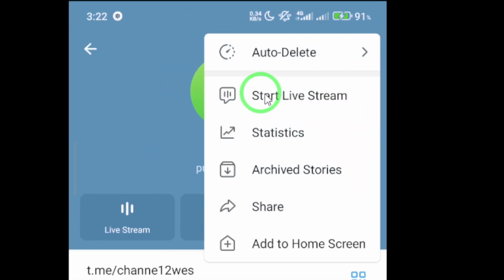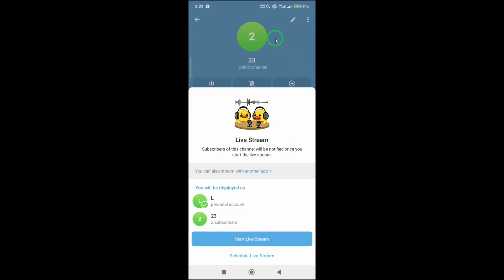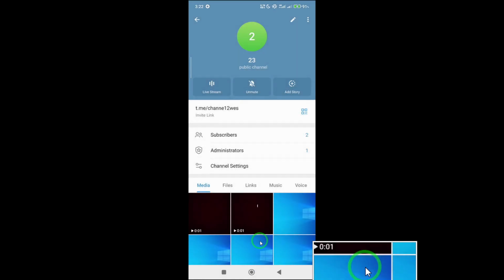Now in this menu, you'll see something that says, Start Live Stream. This is the key feature we're looking for. Tap on it once, and Telegram will bring up a setup screen. You'll have another button labeled, Start Live Stream. Again, go ahead and tap it a second time to confirm.